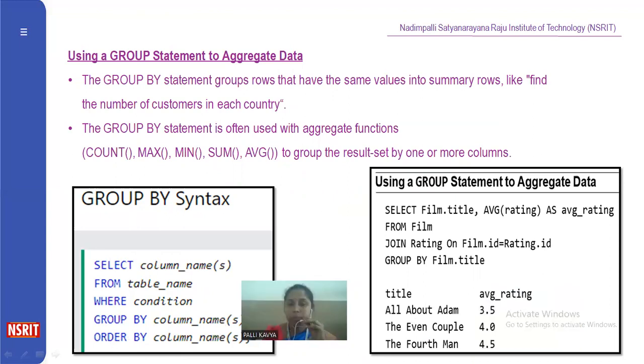So this is a particular example considering this group statement. Select film title, and here we are going to calculate the average rating, taking that average rating from the film table and also joining rating on film ID equal to rating.id. Like that we can get the title followed by the average rating. So this is nothing but a group by command.